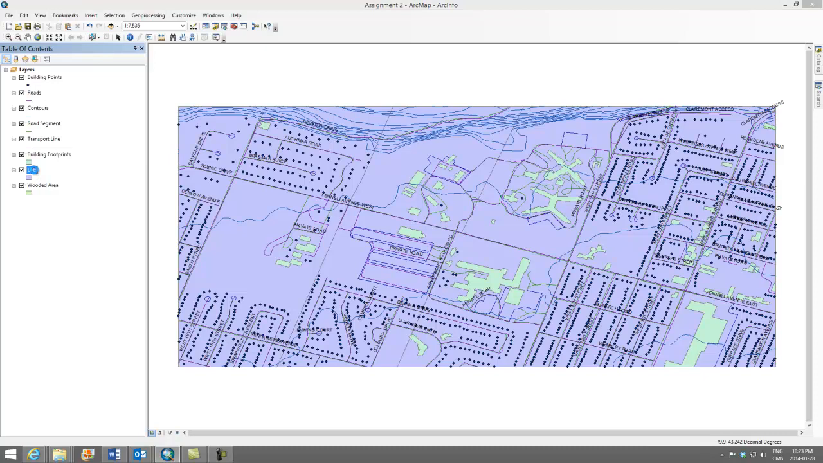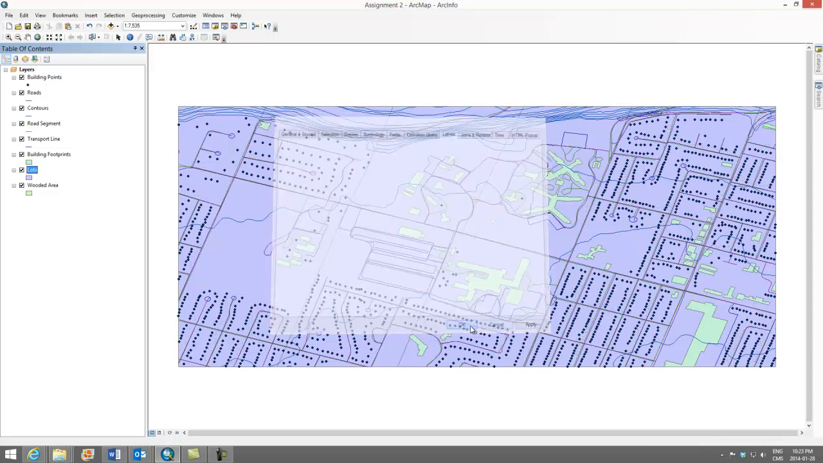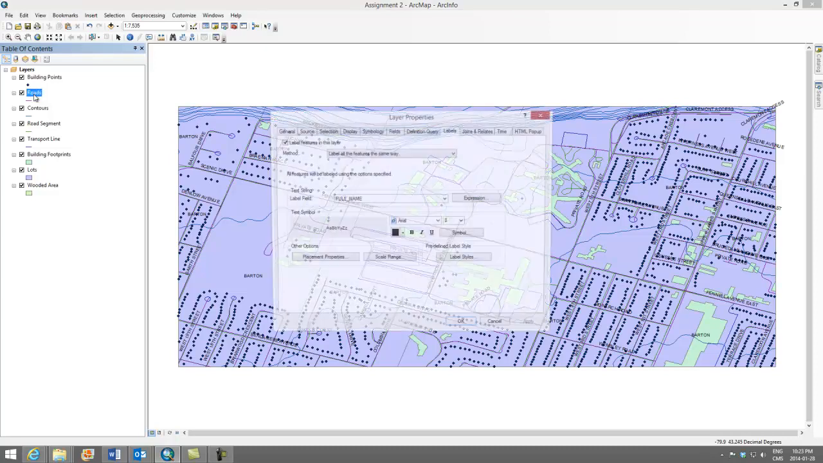Do the same thing for the lots. Labels, label the features, and click on OK. Then you can see that the lot names pop up, if applicable in your area. The next step that we have to do, or we could have done it at the same time, is let's go back to the roads for a second. Double click on the roads layer.